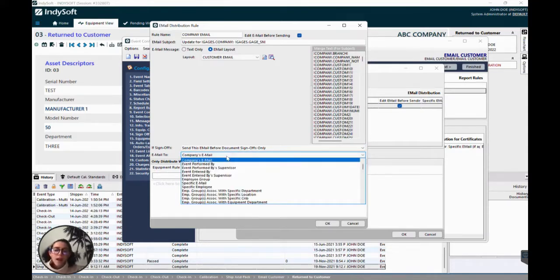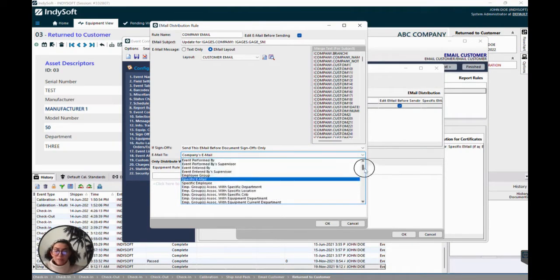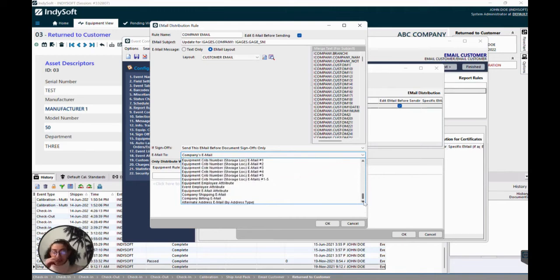Email 2, I have set here to company. You have a lot of different options here that you can choose from as well, so you're not limited to only company email. There's a bunch of different things you can use. Another good example, company shipping email versus billing email. If you have separate ones, you can designate that here as well.